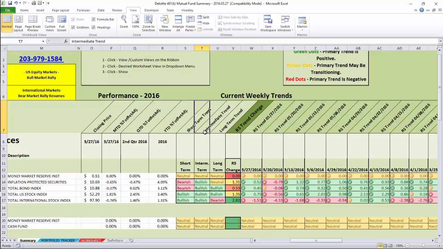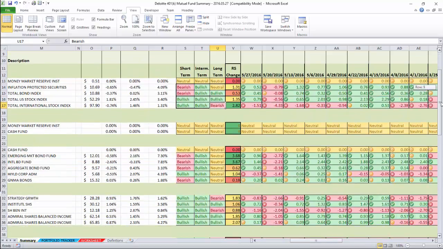Very similarly, the intermediate trend will do the same. It'll let you see if that short-term trend is starting to develop into a more sustainable trend. And finally, the long-term trend down column U is something that you really want to pay attention to. When you see bullish, it's generally okay to be in those funds, and when you see bearish, you're generally going to want to stay away until those turn either yellow or green.